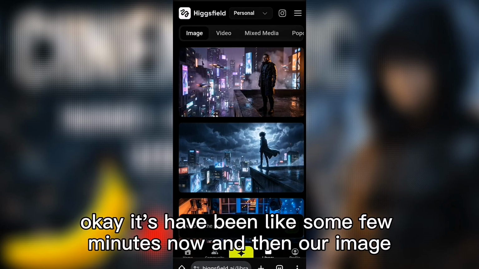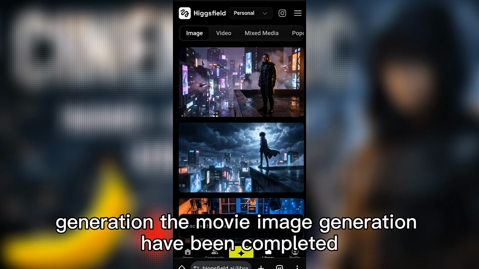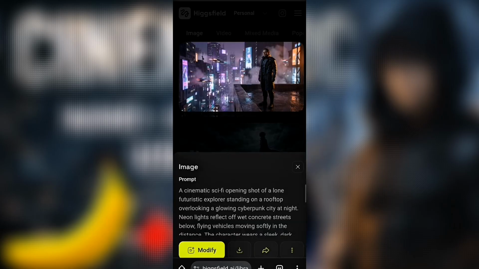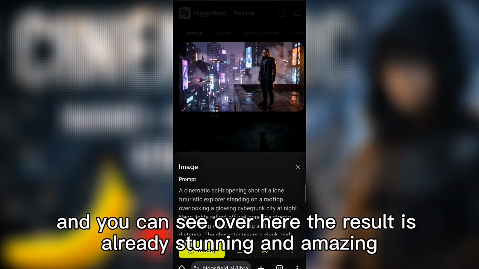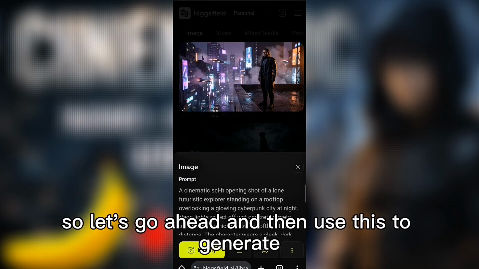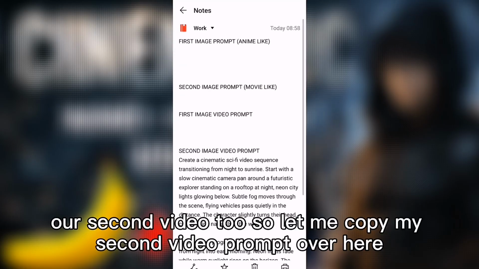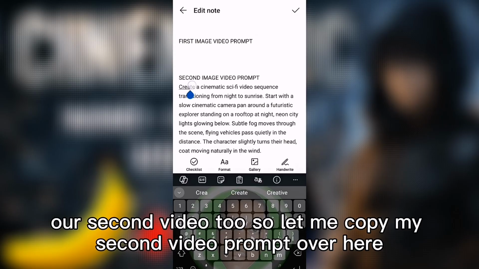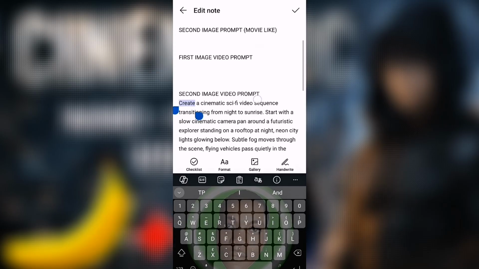Okay, it's been like some few minutes now, and then our image generation, the movie image generation, has been completed. So let's give it a preview, and you can see over here the result is already stunning and amazing. So let's go ahead and then use this to generate our second video too. So let me copy my second video prompt over here.